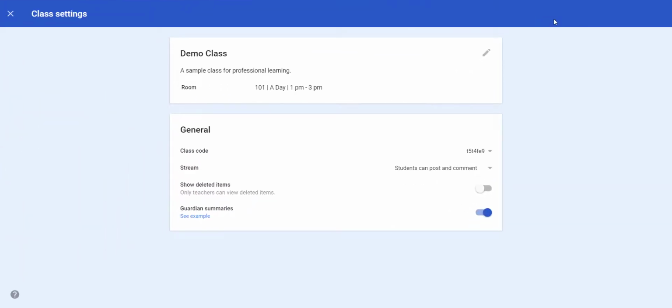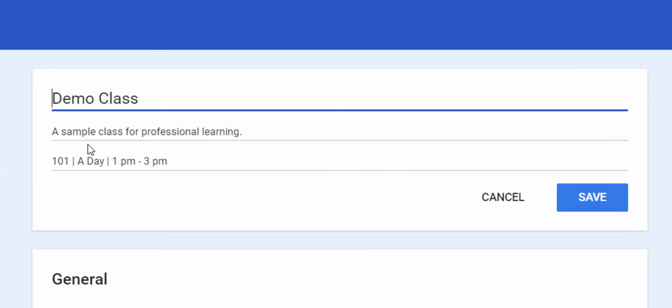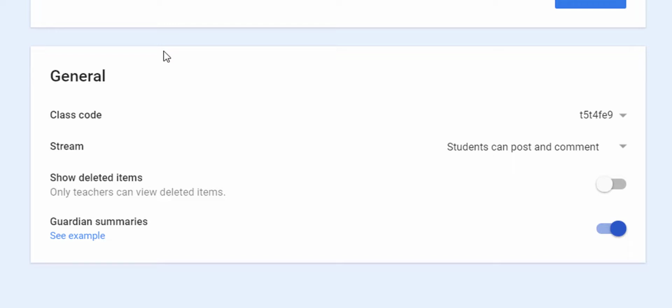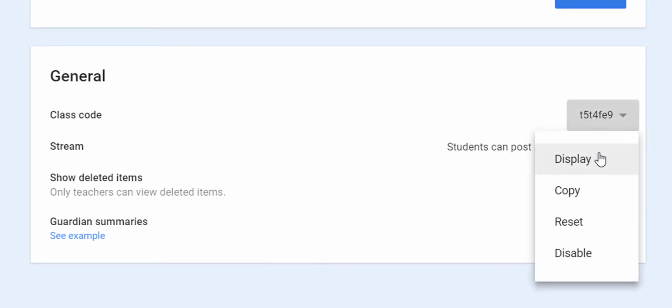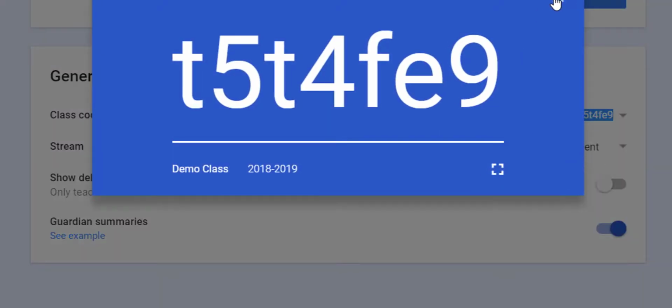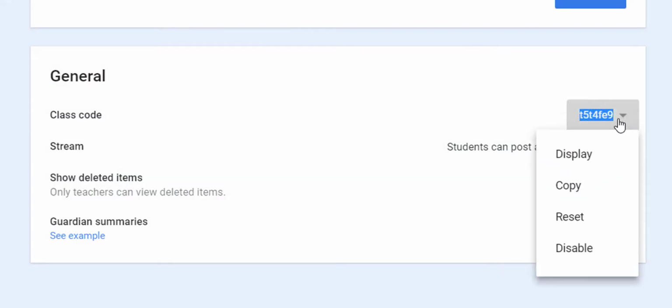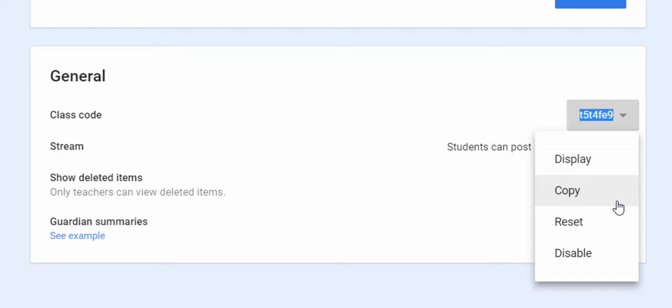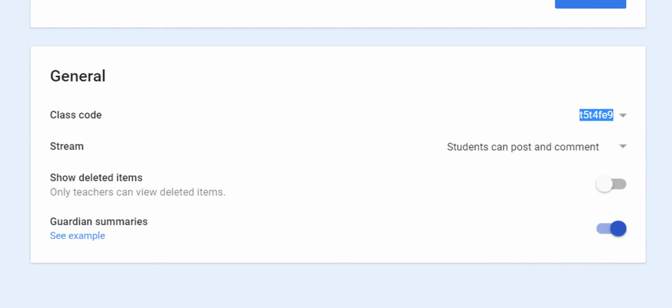So when you click on the gear, you'll see that you can edit the name of the class, a description of the class. You can put a place, a time, whatever you want there. And then all of your other information is underneath, where you have the class code that you can display nice and big for your students. You can also copy it into an email. You can reset it or disable it altogether.